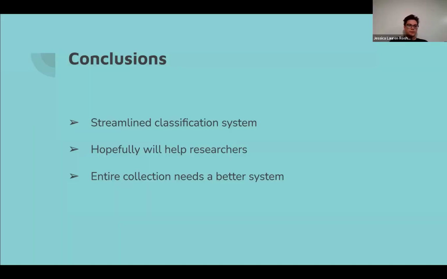For our conclusions, I think this is a much more streamlined classification system and is something we could apply to the whole box, and a good jumping off point for cleaning the entire data set and making everything easier to find by case. Hopefully that will help researchers in their search, because at least in our data set, the types of cases are all over the place. Creating a more detailed classification system would be really helpful. And hopefully, with resources and time, that's something we could apply to the whole box. So yeah, thank you.